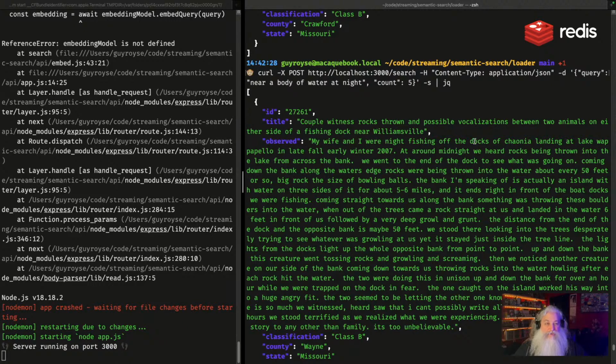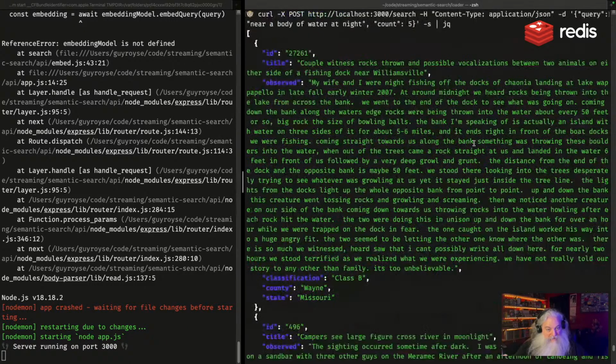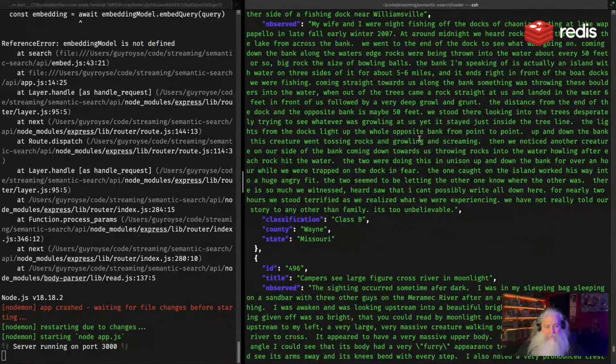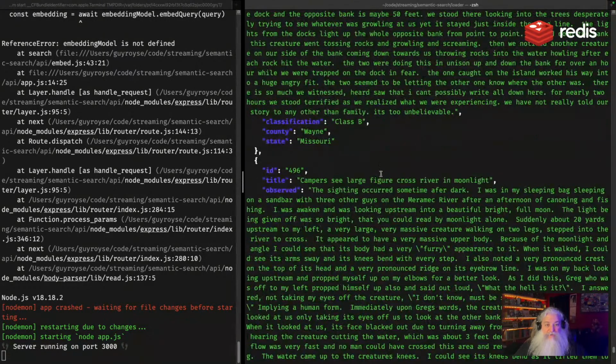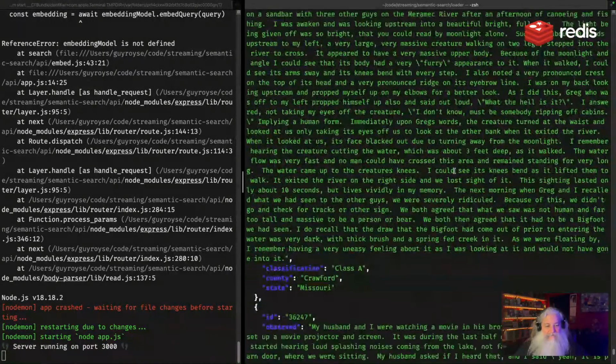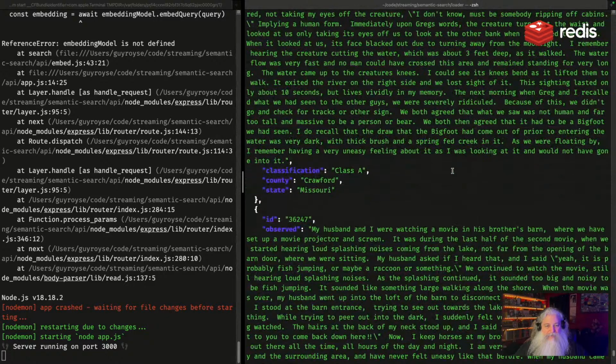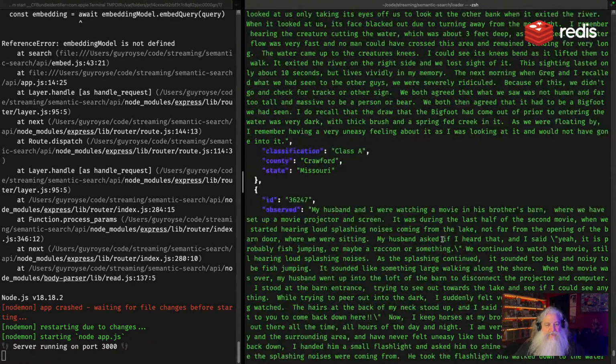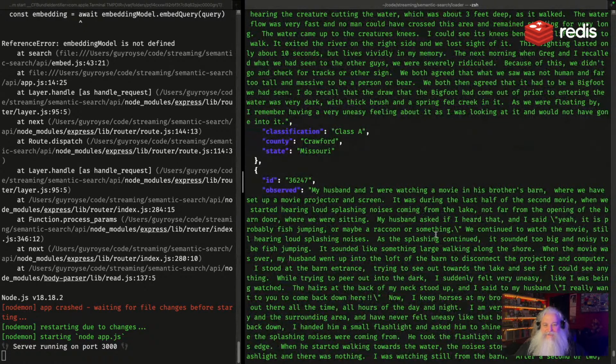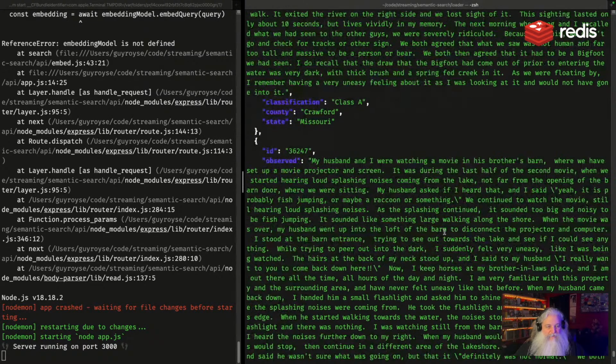My wife and I were night fishing, so night fishing came up first. Makes sense, right? Large figure crossing river in moonlight. This is watching a movie in his brother's barn. It doesn't mention night here specifically. There are things that suggest it's night, like if you're using a movie projector in a barn, it's probably at night. But I don't think it probably is that smart.